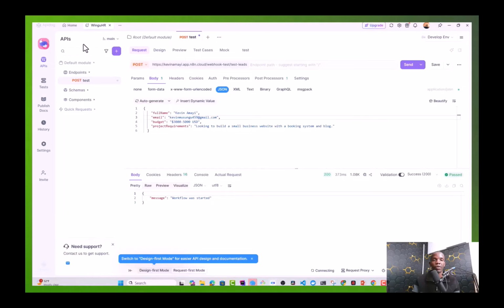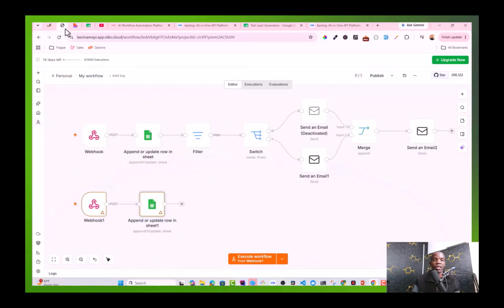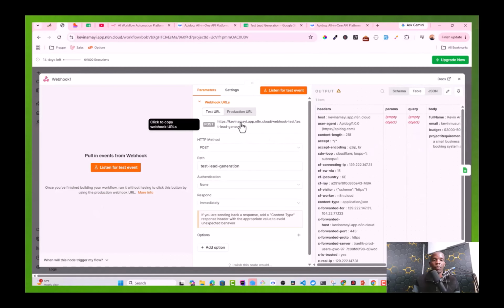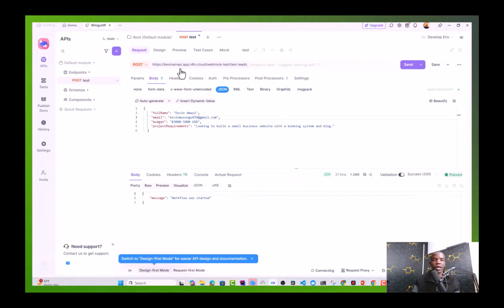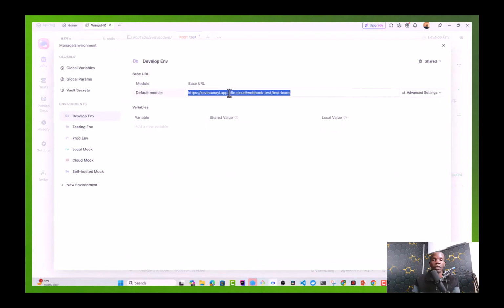So down here, choose the request method to POST, and then for the URL, just go back here. Inside the webhook here, I'm going to click this webhook and copy this URL, and then if I go to my API Dog here, I'm going to update this URL. So I'm going to click this, paste here, save this, and close.